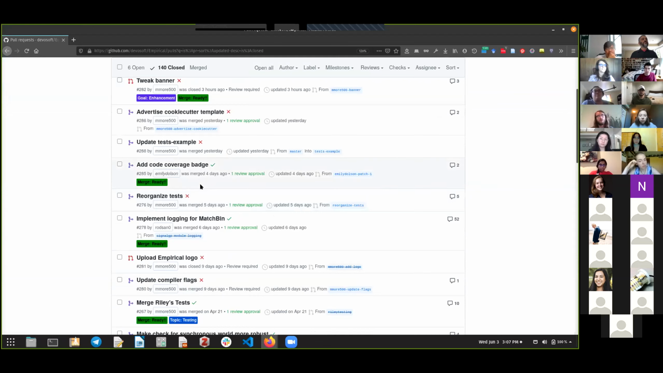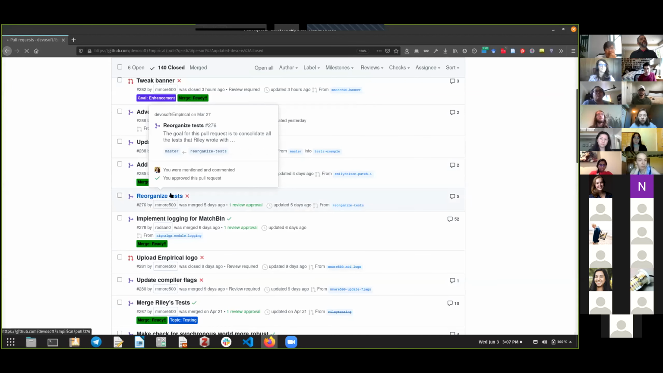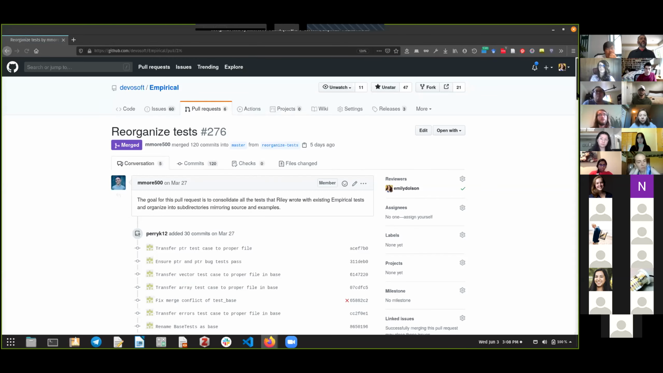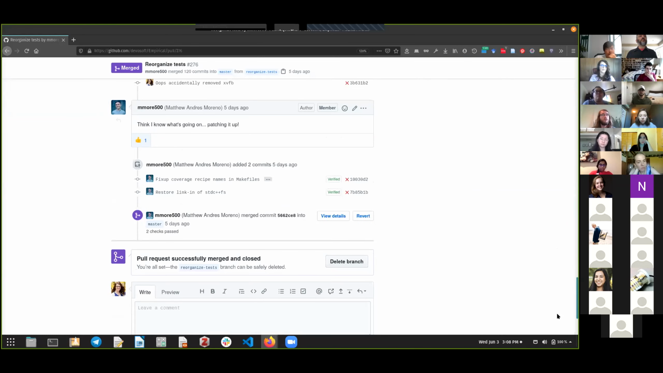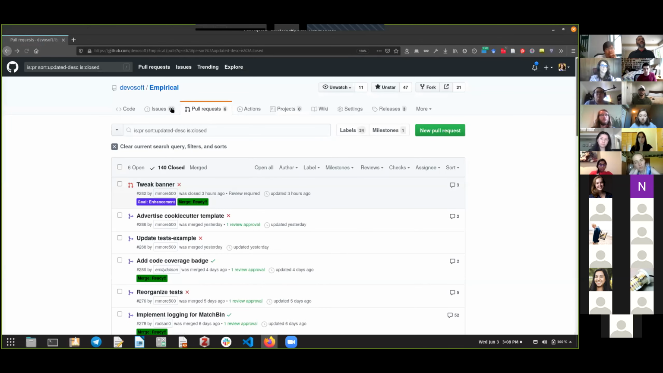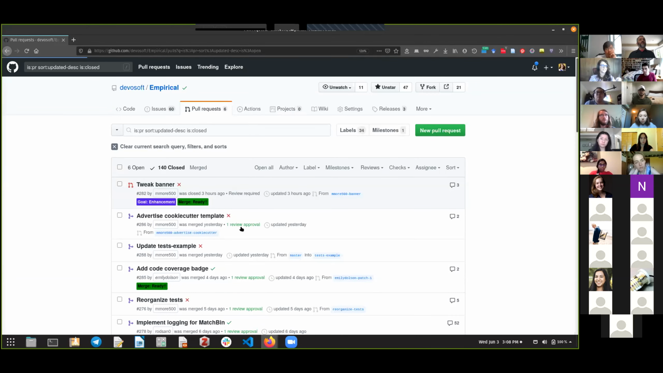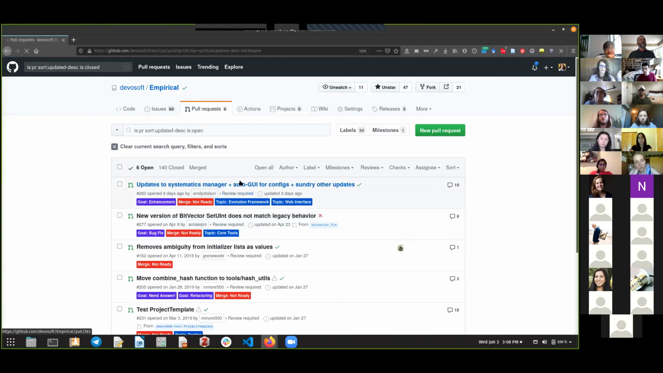So for instance, this is a much larger pull request to reorganize the test suite, just to make it more intuitive to navigate. You can see a lot more work went into this. Oh, I guess it doesn't show the checks after you merge it. That makes sense. Okay, let's go to an open one. I was hoping to not use this one as an example because it's not a good example of what a pull request should be like.